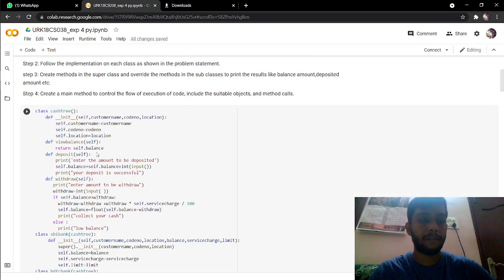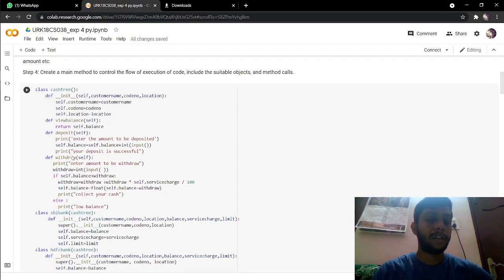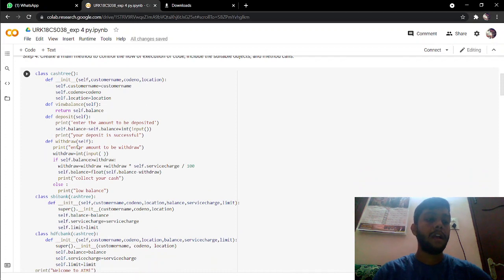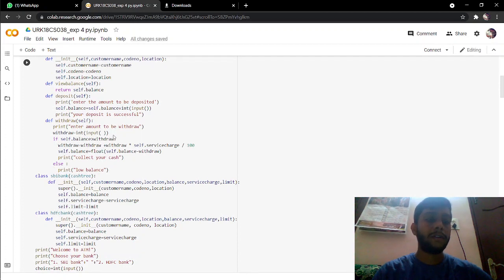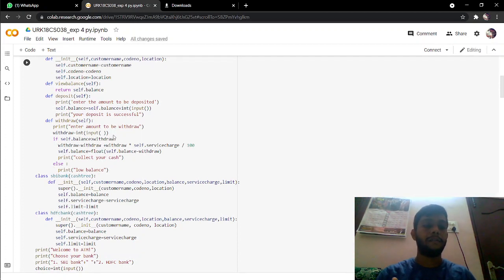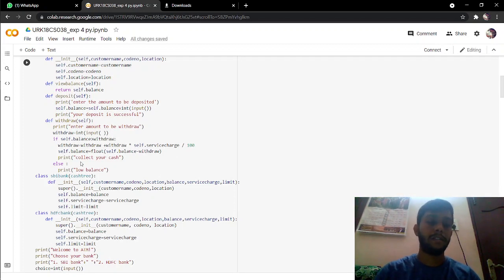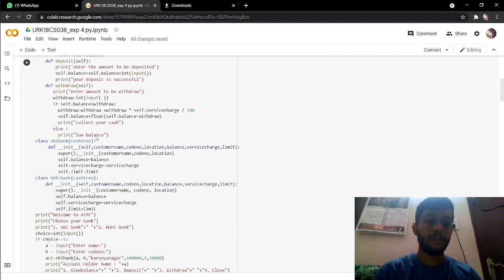So define view balance of self, which returns self.balance. Define deposit, which asks to enter the amount to be deposited, and that is added to the balance. It will show your deposit is successful. For withdraw, I define withdraw of self, and it asks to enter the amount to be withdrawn and stores it in withdraw. If the balance is greater than the withdraw amount, then it gives the cash by adding the service charges. If it is less than the withdraw amount, it will show low balance.